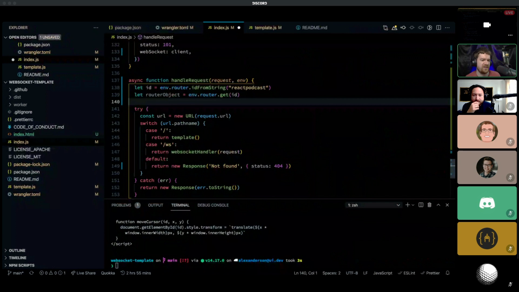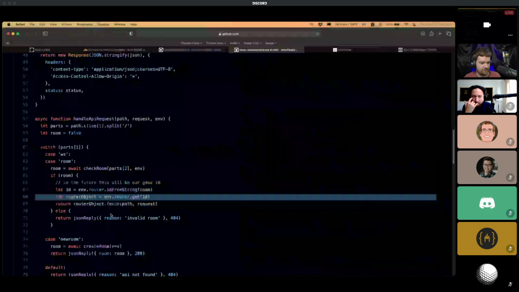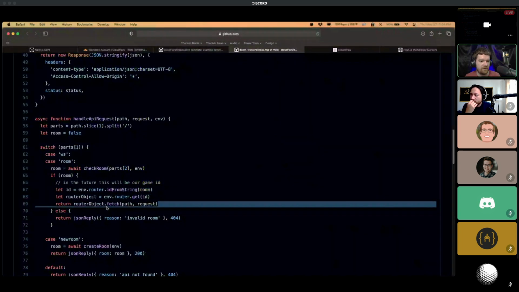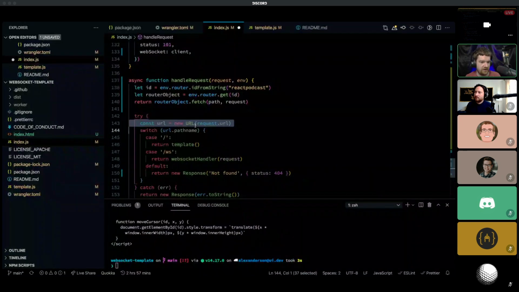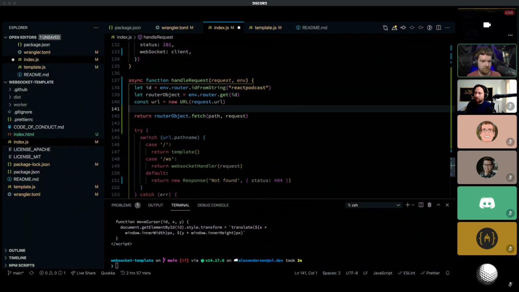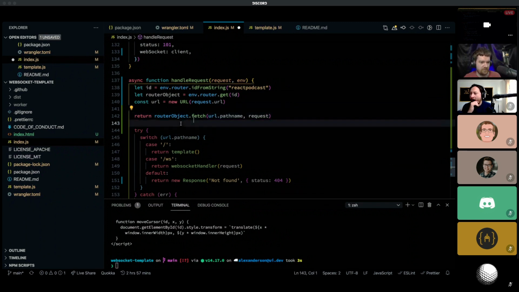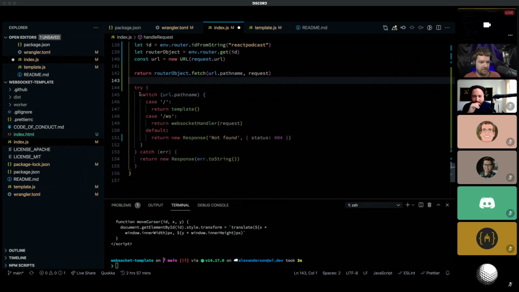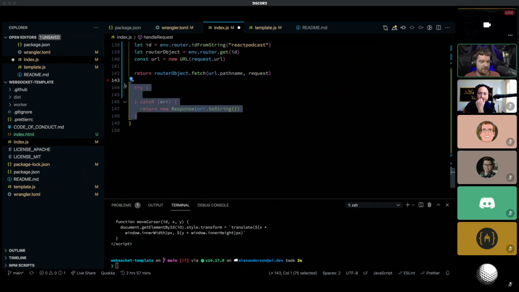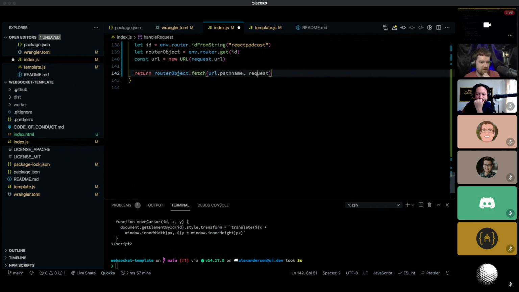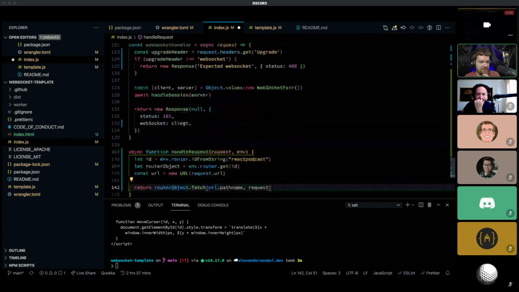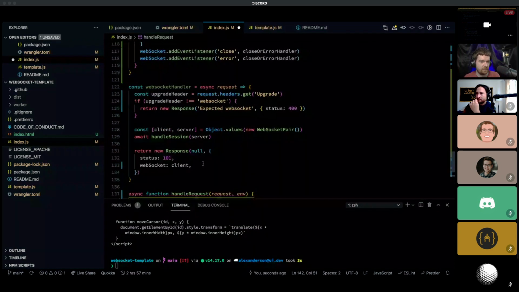And then I'm going to follow the same pattern that it's using and call router object.fetch with the path and the request. And then the path is going to be url.pathname, just like that. Grab this again. Suppose I could also use a try catch. So now our handle request is happening entirely inside of our durable object.